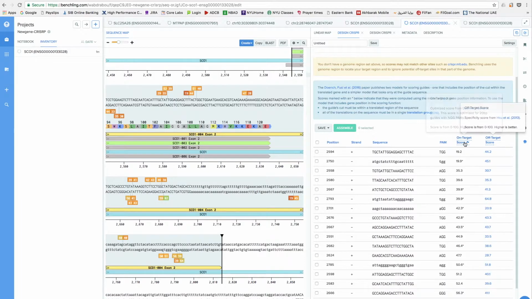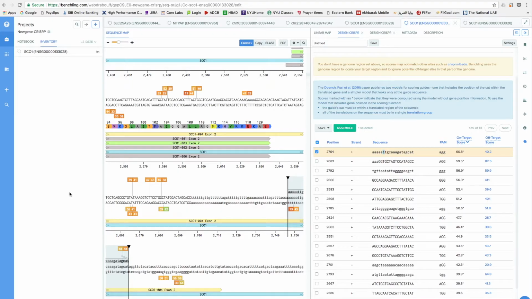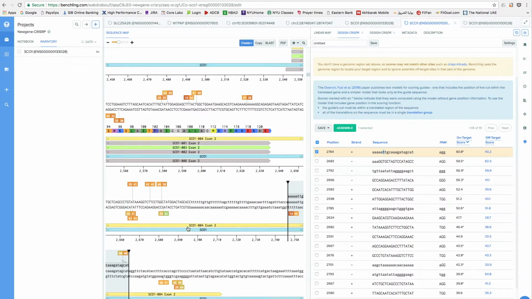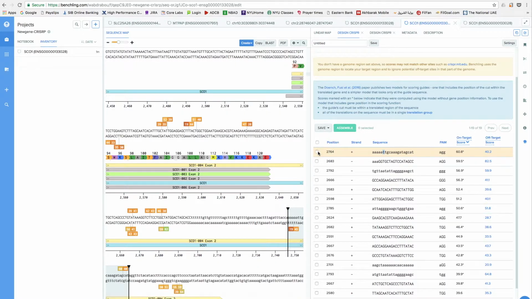So we're going to rank them by on target, and then we're going to try to find the best guide out of this list that we can actually use to knock out this gene, to introduce a stop codon. So we take the top one and we see where it actually hits, and this one is intronic. It doesn't hit all the transcripts, so we're not going to be interested in that one. Try this one, the same thing.